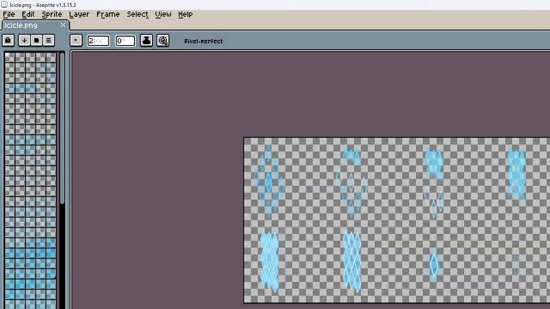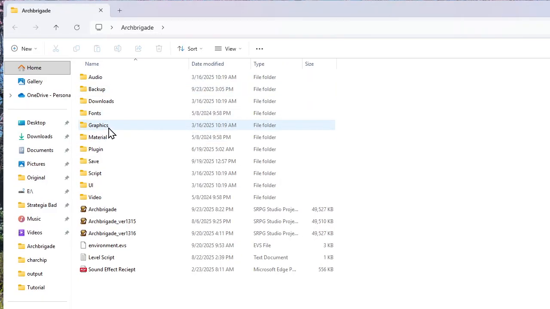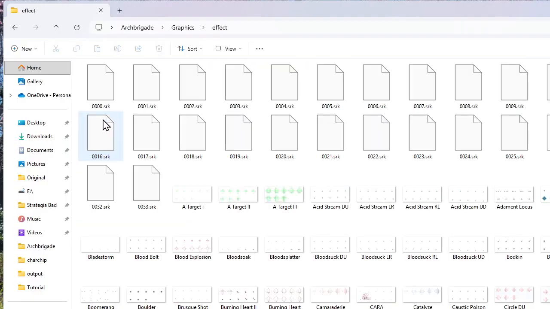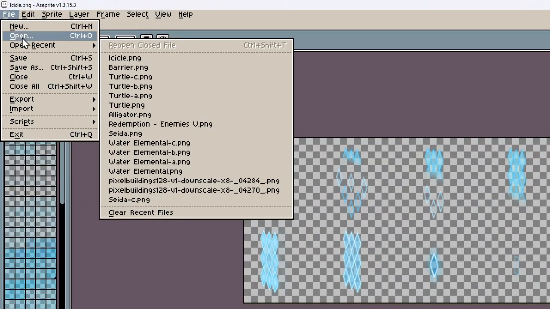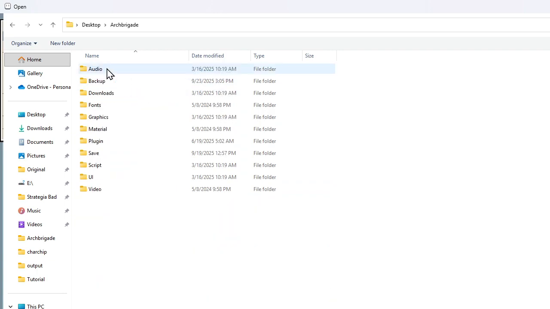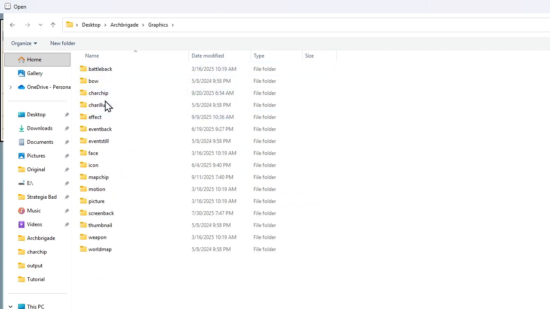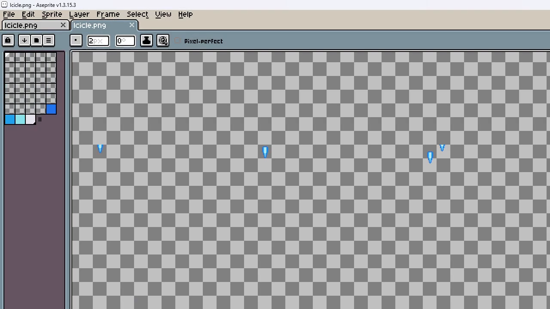Now, I have previously created an icicle for my other game. I'm going to go to graphics, effect. Actually, I could probably just open it up in SRPG. So I'm going to open. Where's Arc Brigade? Effect. Icicle right here.